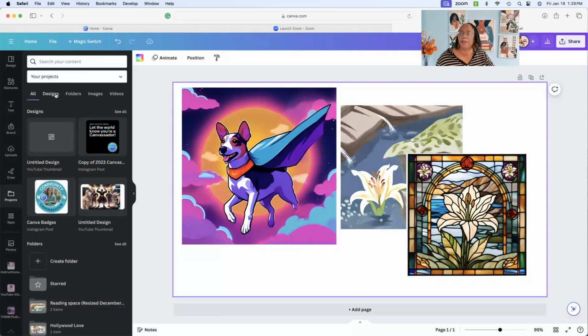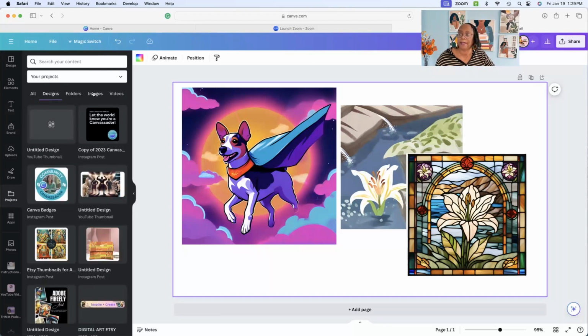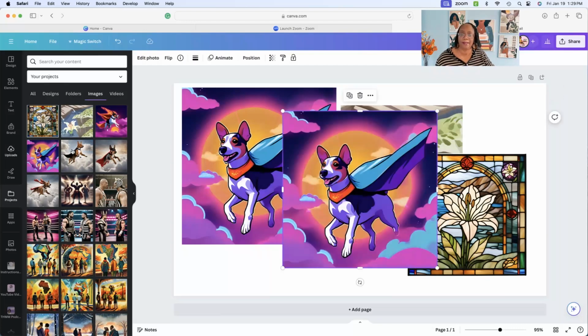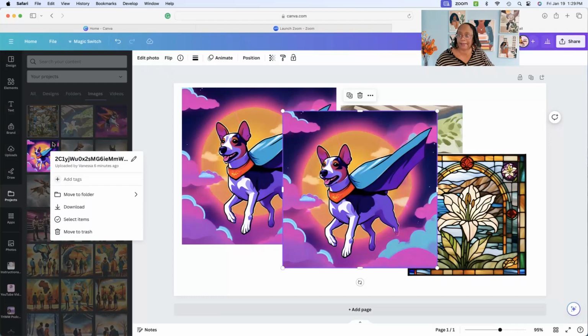Okay. So now if you want to get back to your original images, the ones that you actually liked, you go into your projects and then go into your images. They're right here, the ones that you actually saved and liked. Okay, so I want to go back to the dog.